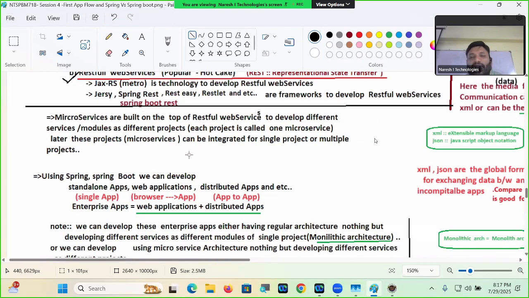Now I'm trying to explain the difference between web services and microservices. Tell me, guys, microservices are built on top of web services. Every project is one web service, a RESTful service. Different services are developed as different projects. Later, they are integrated by using third-party tools and design patterns.